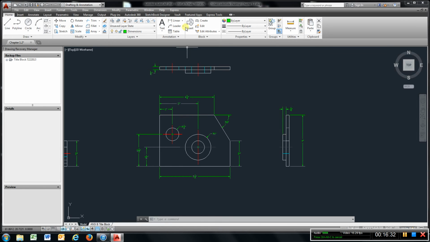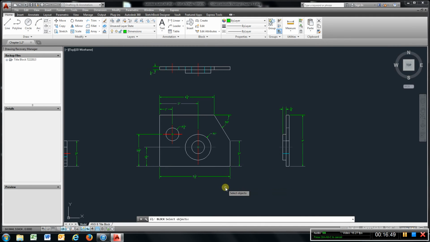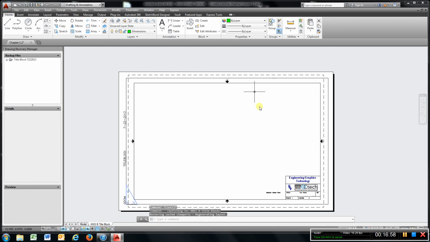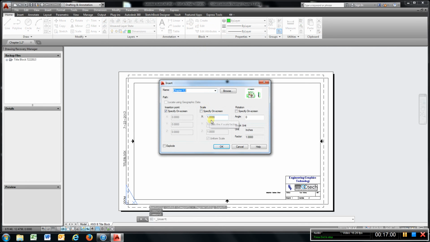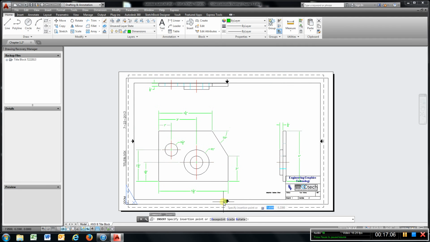So we're going to create a block. We'll call it chapter. Start back here. 1.2. Hit OK. Let's make a base about right here. Left click and put a window around everything there, and then right click. Go to title block, insert. Let's try 1:1. Just hit OK. And that almost fits in perfect.